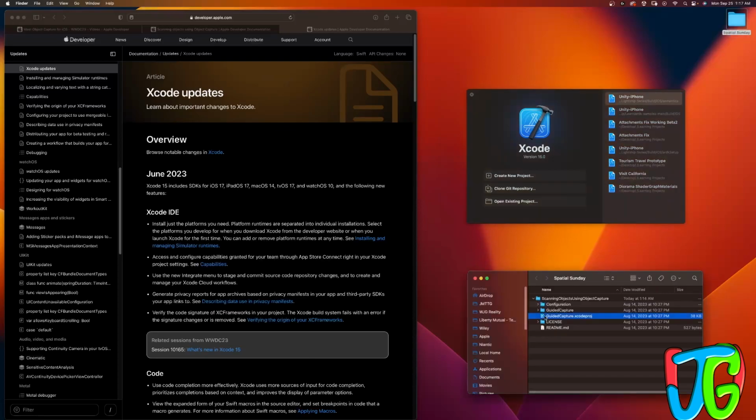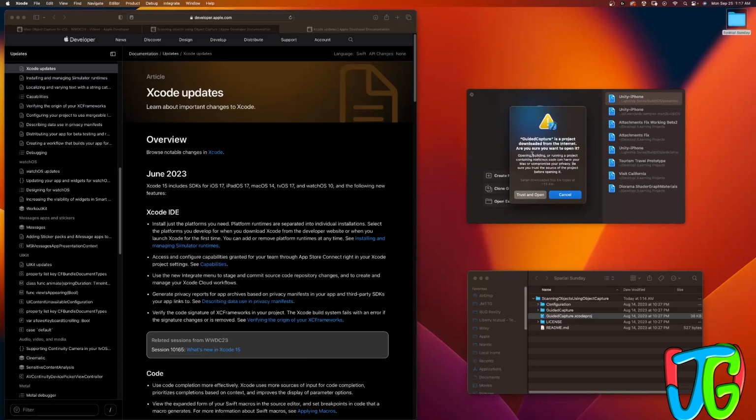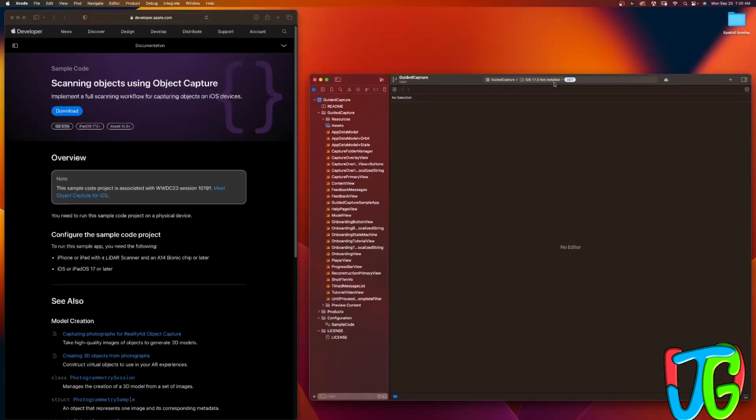I can go ahead and double click on this, and I definitely want to trust guided capture, the sample project created by Apple. You can see it may say this, iOS 17 not installed. You can select Get, and then it will download that for you. You can now see that is available and that goes away.